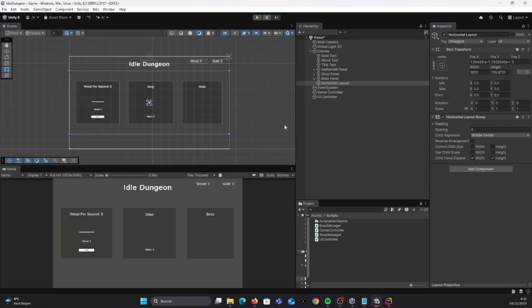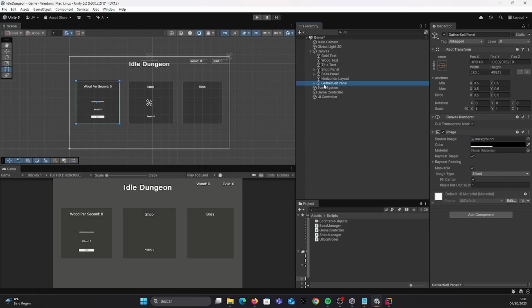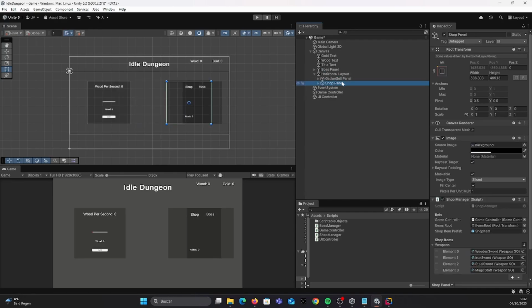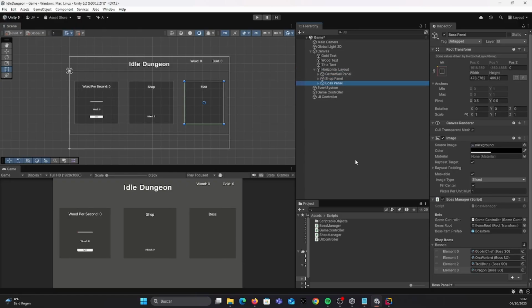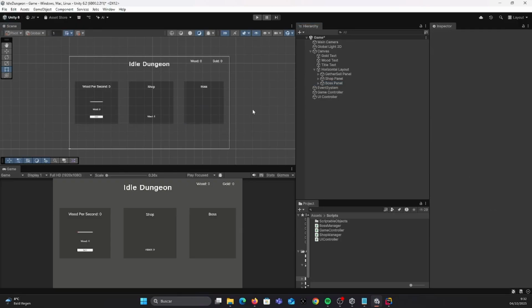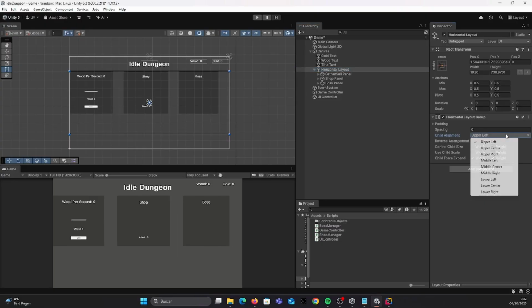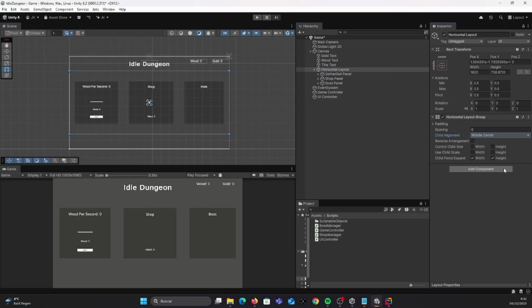Yeah, something like that. And we specify here middle center and Control Alt, make sure it's anchored to the center as well. And now we can start adding the different panels inside the horizontal layout. And then the boss panel. Perfect. Okay. Look at it now. Now it's properly centered and we don't have to do anything. The horizontal layout group does everything. Of course we can change the child alignment, but we don't have to. I would say for our case, middle center is the best.